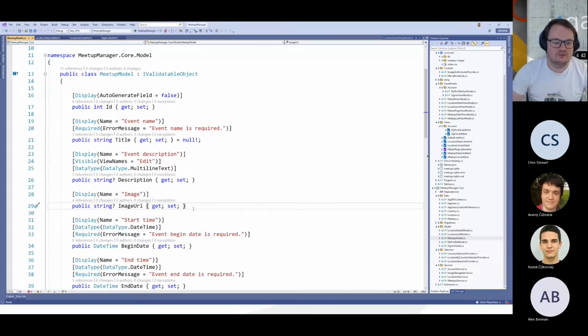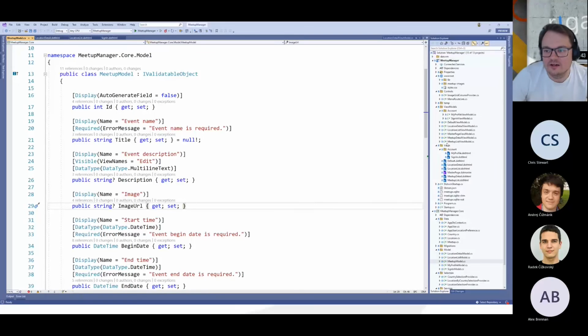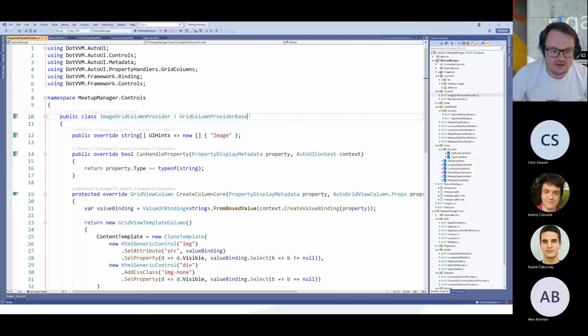Of course, this is some customized thing. Every image can be different in the application. So I have extended Auto UI with my own grid column provider. Basically, for every property, you can build your own grid column provider, which can tell the GridView how this property will be rendered. So I have created image grid column provider. I have put here the UI hint image. We'll see in a few minutes why it's important.